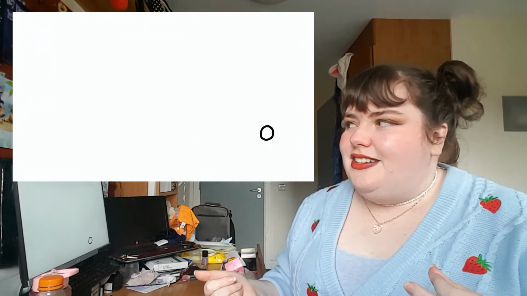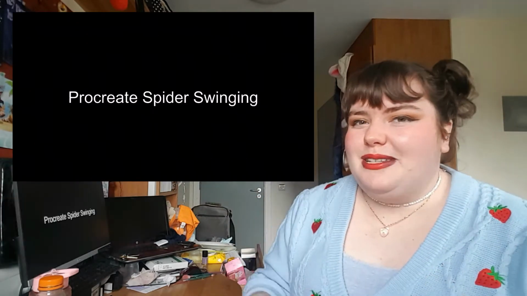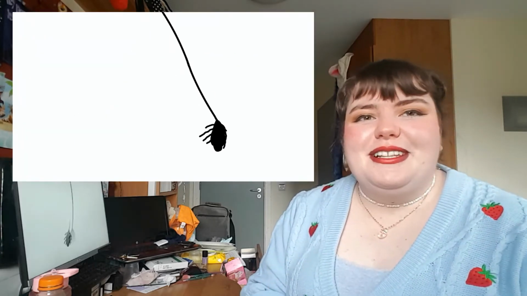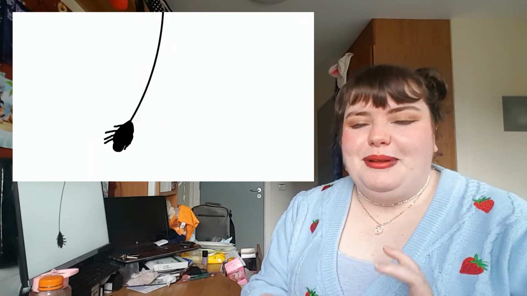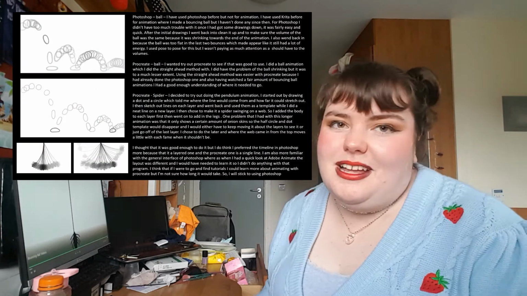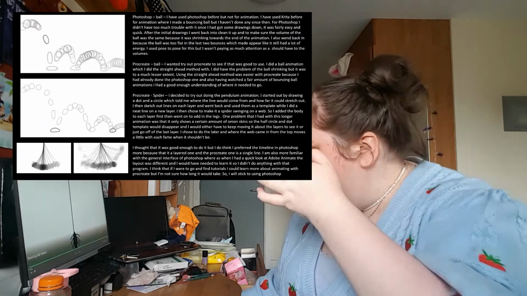Again, it goes faster. I did this using straight ahead, so maybe that's why it went faster. And then there's a spider swinging animation, which is a little bit longer, and again, I could have neatened it up a lot more, but that's where part of the difficulties came with Procreate as well, so I'm not too worried about that.